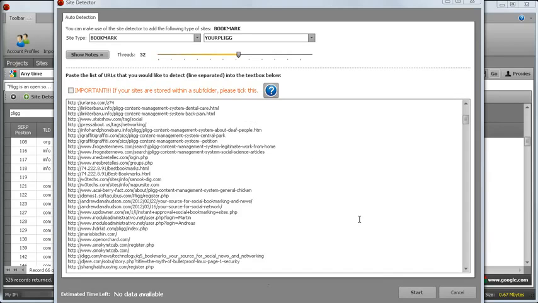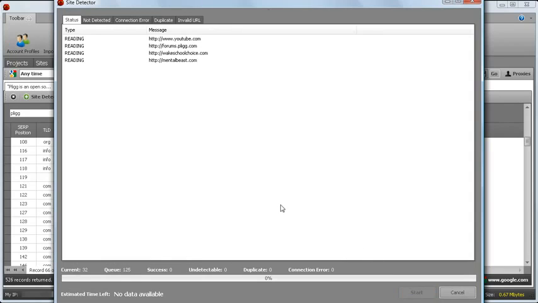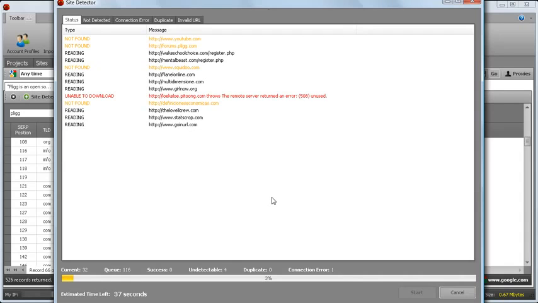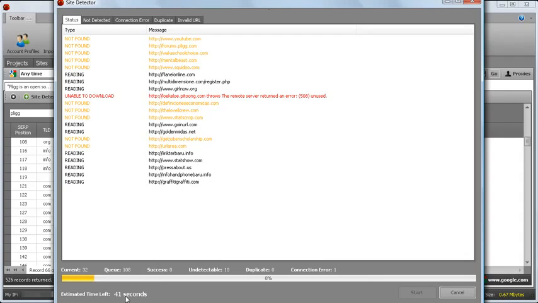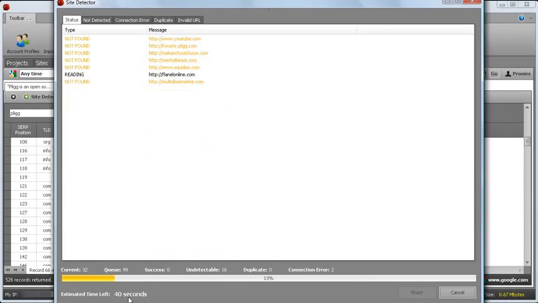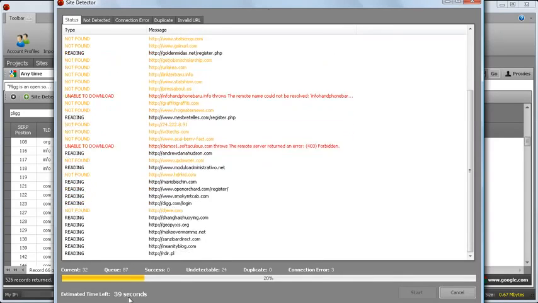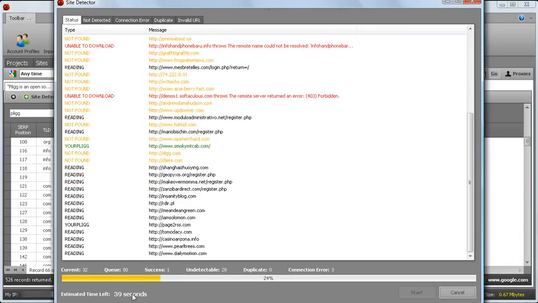Click Start to begin the site detection. While the site detector is running, it will inform you the estimated time required to complete the detection process here. There are various counters here to indicate the detection process. This keeps you well informed on the detection progress.